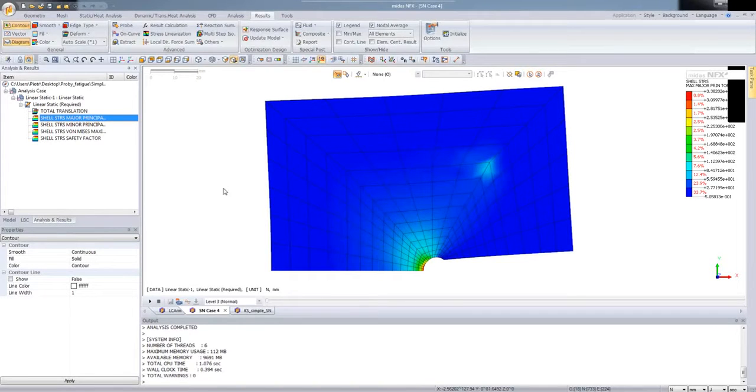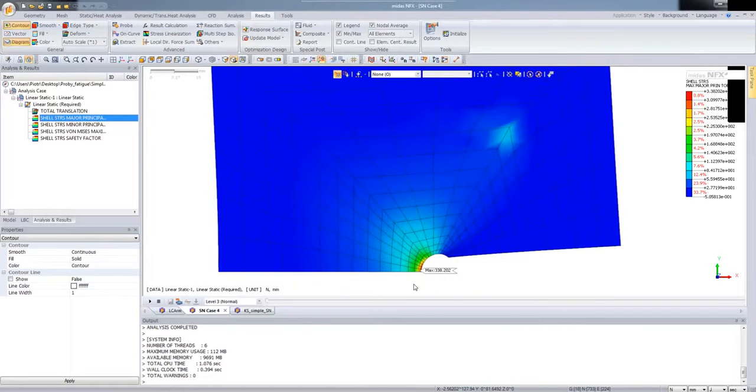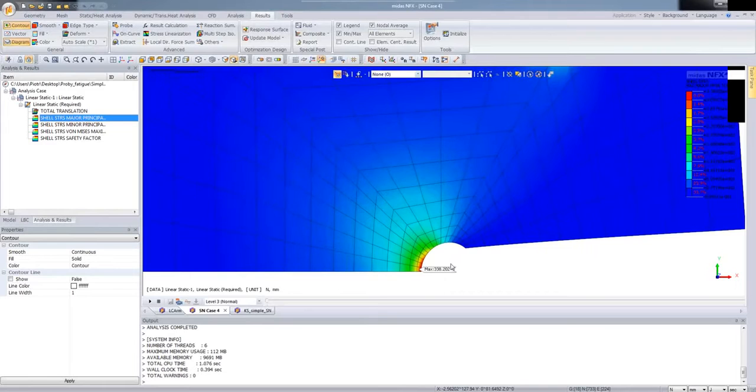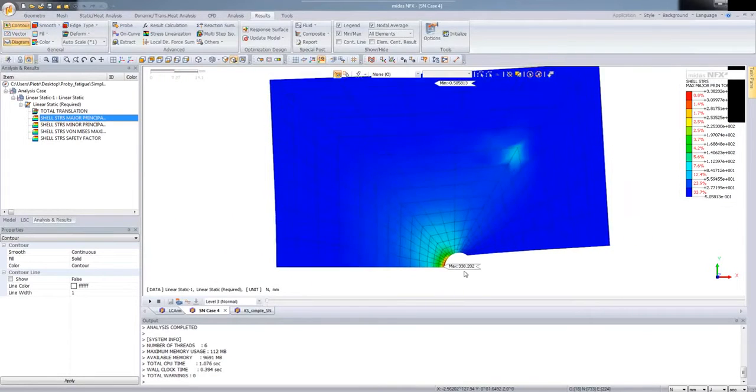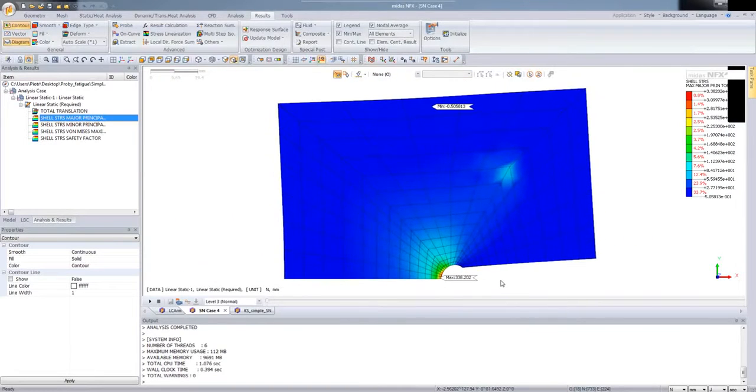So as you see, the maximum stress is located at the notch, and the value is 338 megapascals. So right now we will start to prepare fatigue calculations using the total life method.